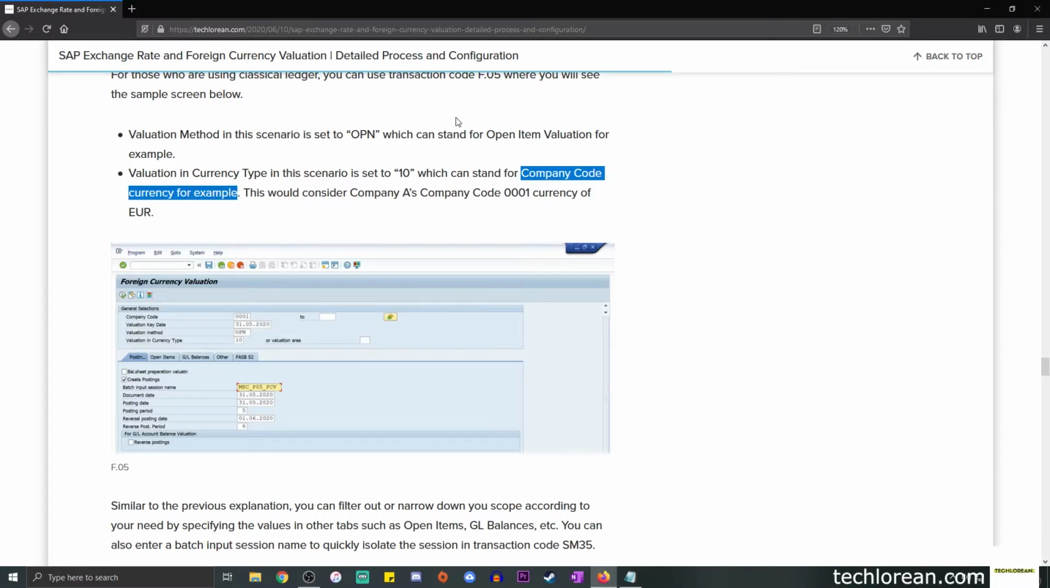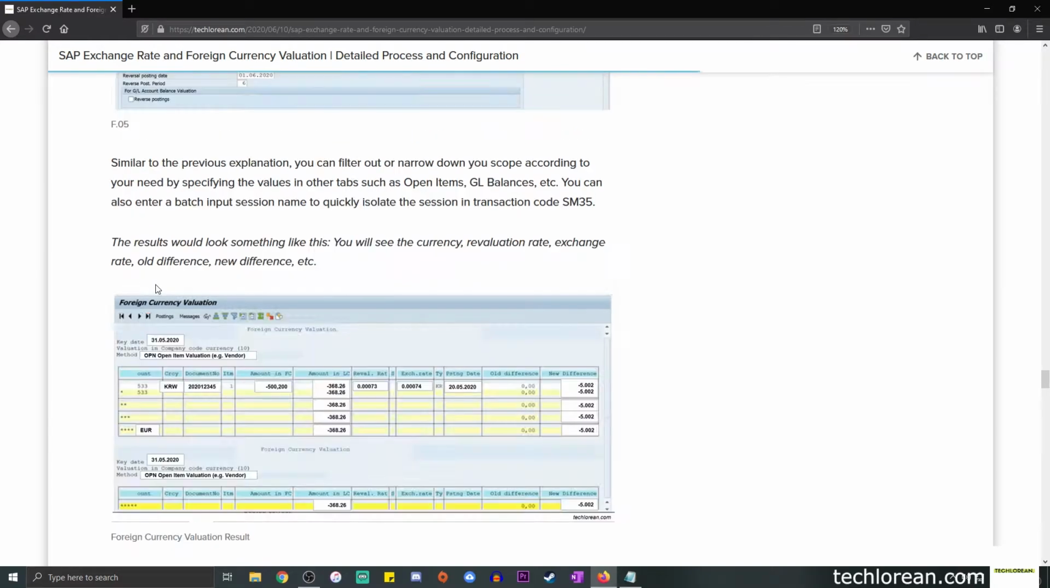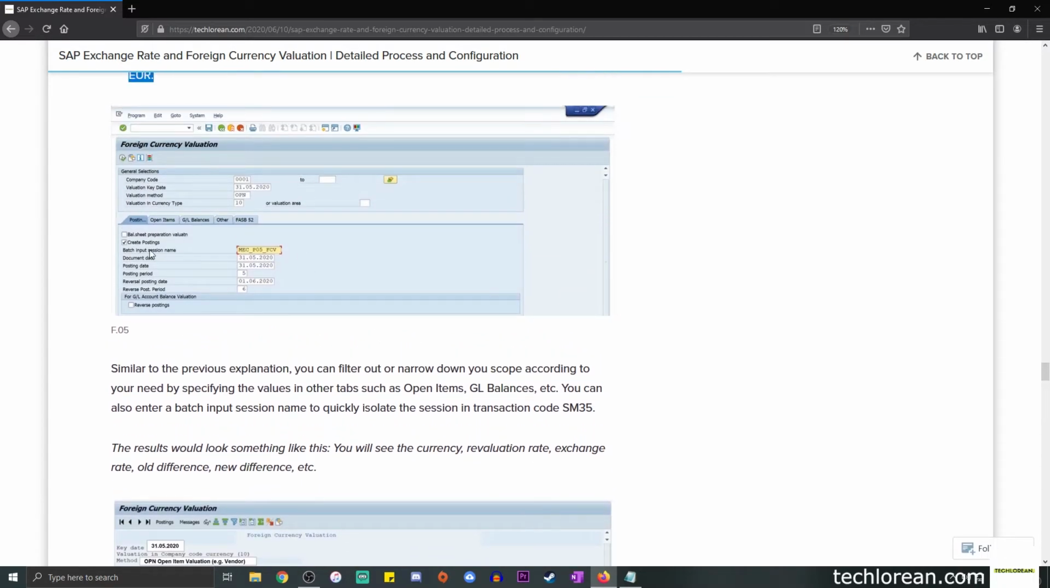So in this example, let's say that it stands for company code currency. What does this mean? This would basically tell SAP to consider company A's company code 001 over here with the currency of euros. Similar to the previous explanation, you can filter out or narrow down your scope according to your need by specifying the values in other tabs over here, such as open items, GL balances, so on and so forth. You can also enter a batch input session name, like over here. I mentioned it is going to be MEC_P05_FCV.